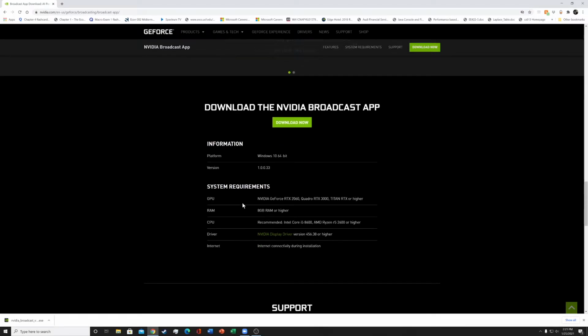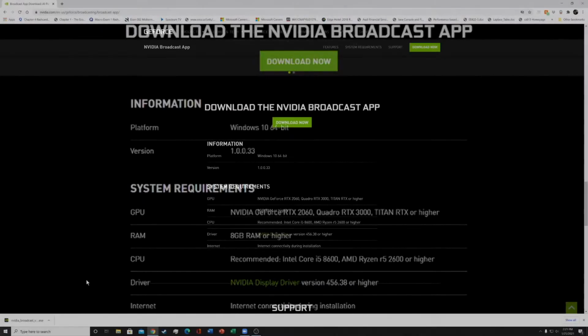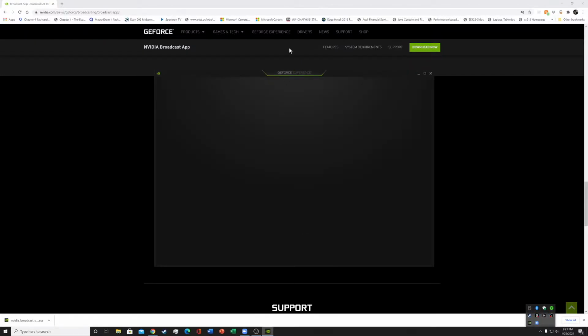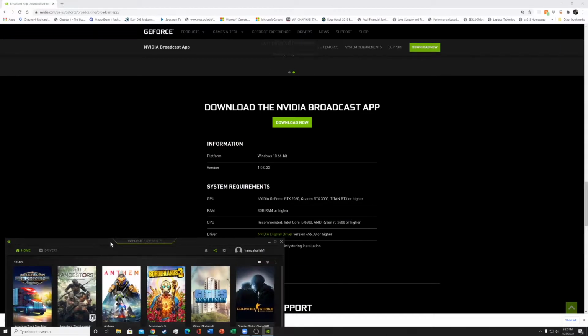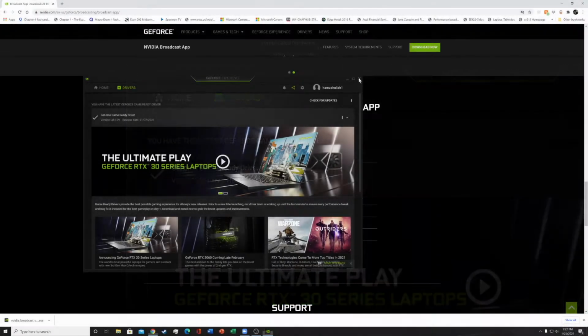Okay, the requirements are a 2600 if you have an AMD, or an 8600 if you have an Intel chip, 2060, Titan R, basically 2060 or higher, and that'll work. And an internet connection during installation. Awesome. And a display driver, which let's go ahead and take a look and see if we have the correct display driver. Open GeForce Experience. Display driver version 456.38. So drivers, yeah, we're way ahead.